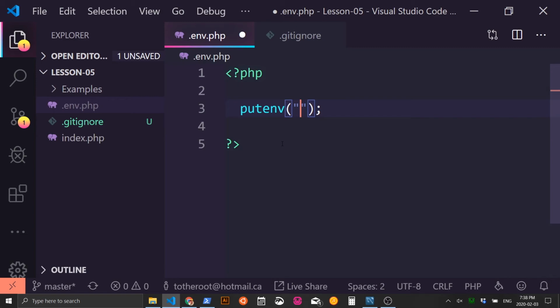We're going to do DB_USER as our name. And then your user will be the local user for your computer. So mine is root. Yours is probably root as well.